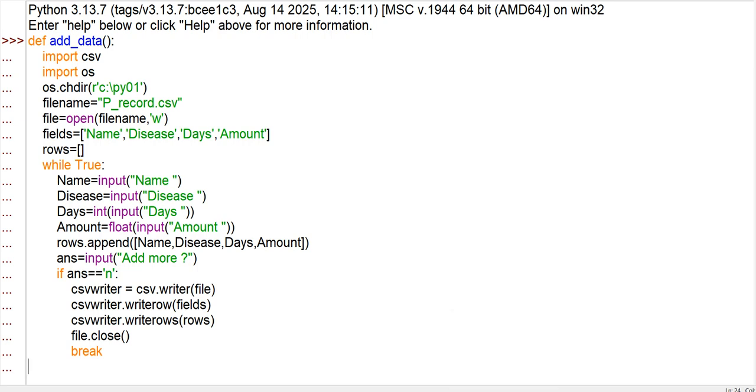The function works in the following way. We have to add the records, and you can see that these are the fields. The comma separated value file has four fields, so those fields are written here, and these are the rows where the records will be added. I have imported the CSV module and the operating system module, just to change to my working directory. This will be the name of my CSV file, and I'm putting it in a loop and adding records.